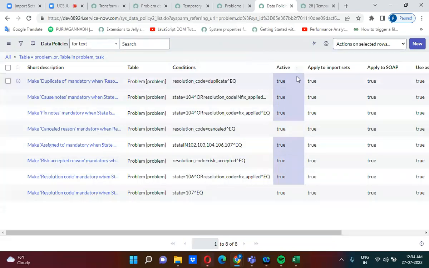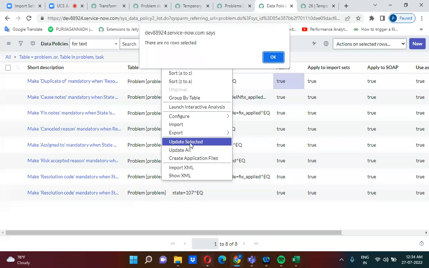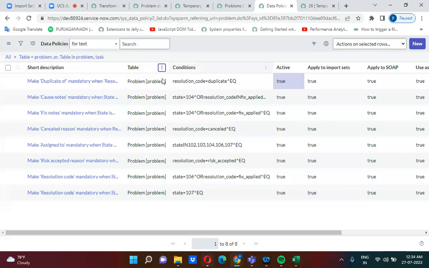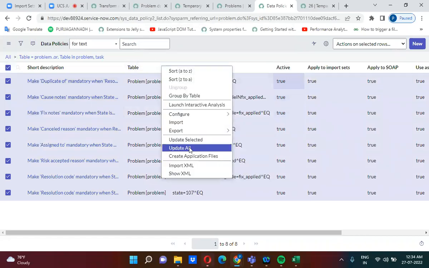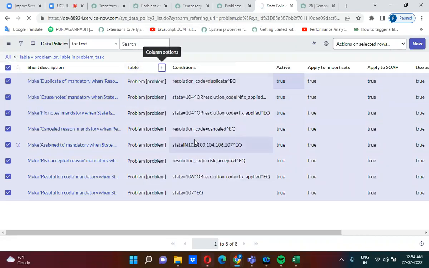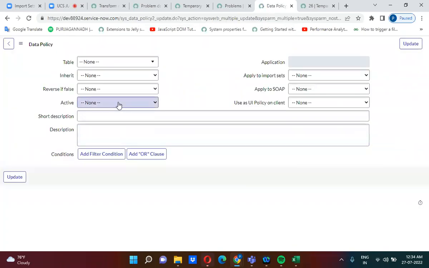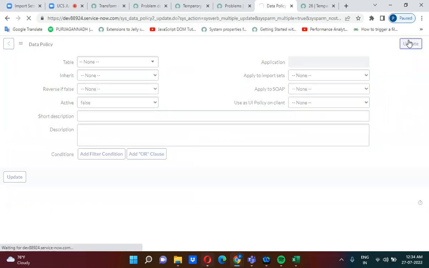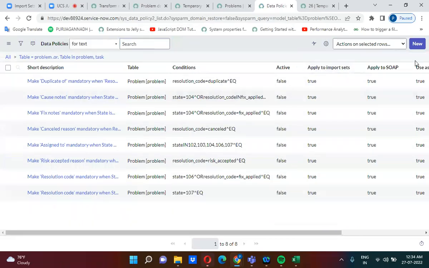For these kinds of things, I have to make all the fields false. So here, what you do is you update selected. You select all and click on update selected. Active, false, and you just click on update. At a time you can update all the records as false. See, I have updated all the records as false.